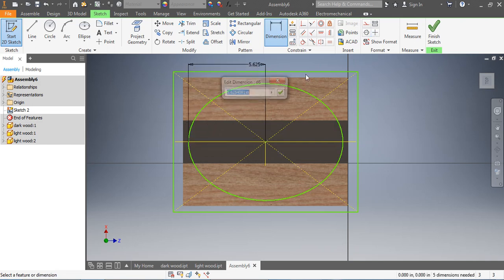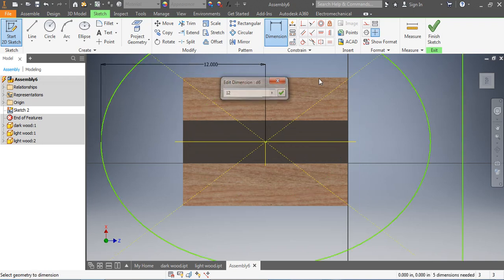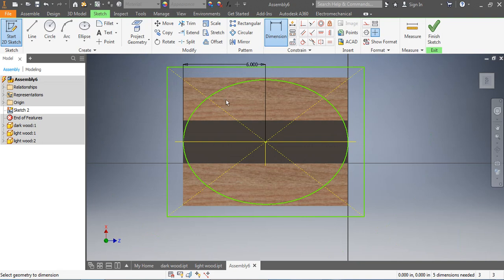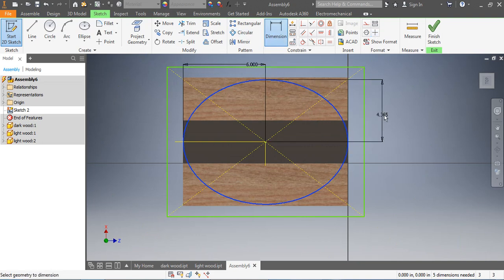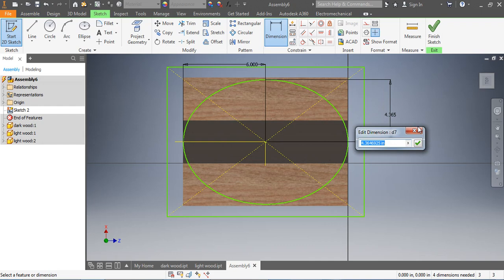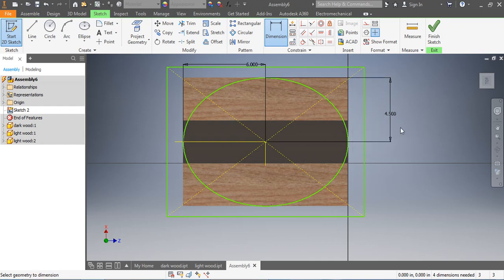So I'm going to come up here, and I want that to be pretty much all the way, so I'm going to say 12. Let's see what happens if I go to 12. Whoops, didn't mean 12, I meant 6, halfway. Okay, and then if I dimension again and I go this way, I'm going to put this out here, and I'm going to go 4.5. Right, so there we go. So that's right out to the edges.